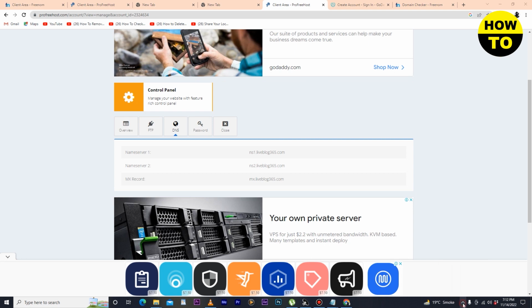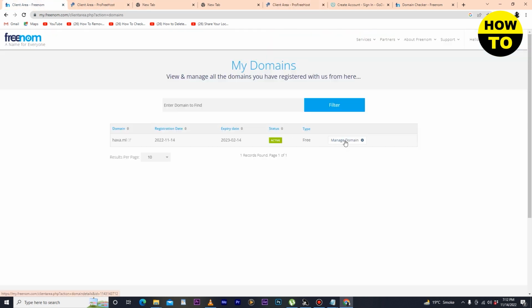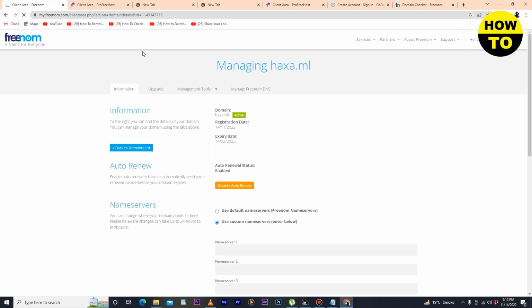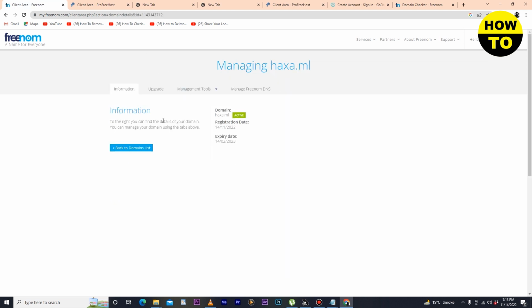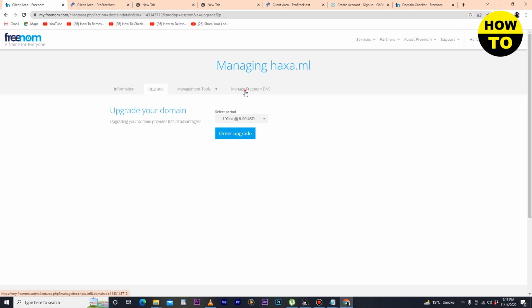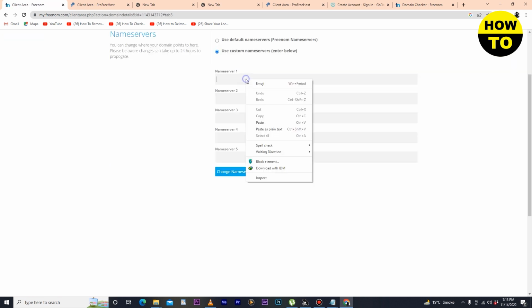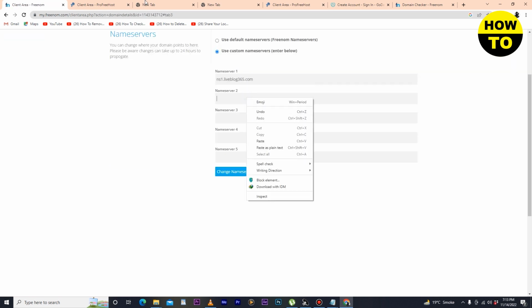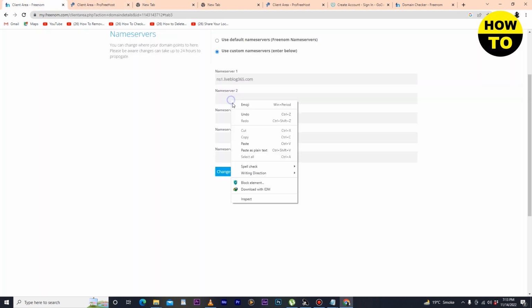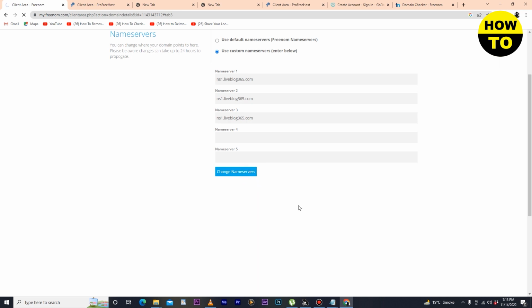Now if you want to add a Freenom domain here, simply you have to copy this one and just go back and just click on manage domain, and here you can see our domain is active. So just go to management tools and here manage Freenom DNS, click on edit name servers and simply just paste it here one by one. After that just click on change name server.